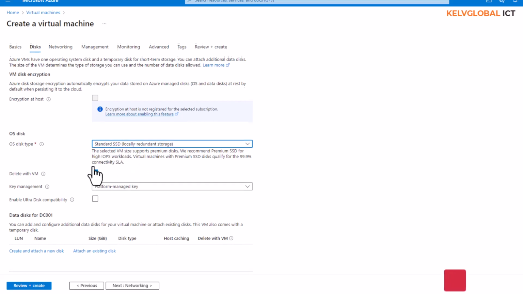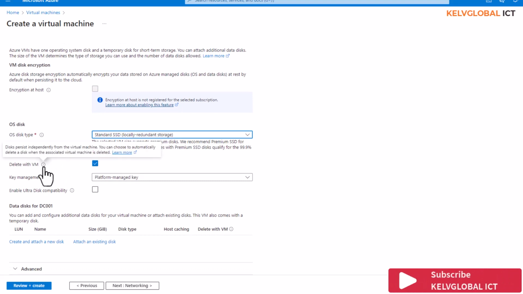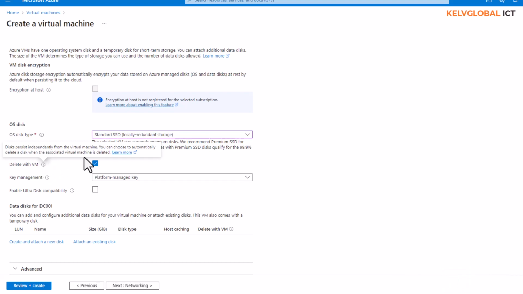And here you can see it says delete with VM. You can choose to automatically delete the disk when the associated virtual machine is deleted. So I'm going to select that. So when I'm deleting the virtual machine, the disk will also be deleted. So what we need to do now is to click next to networking.